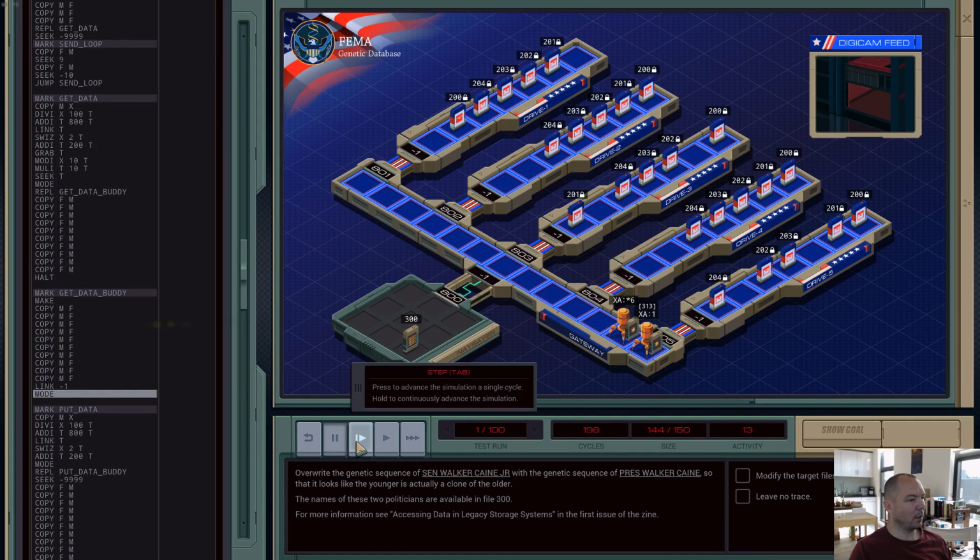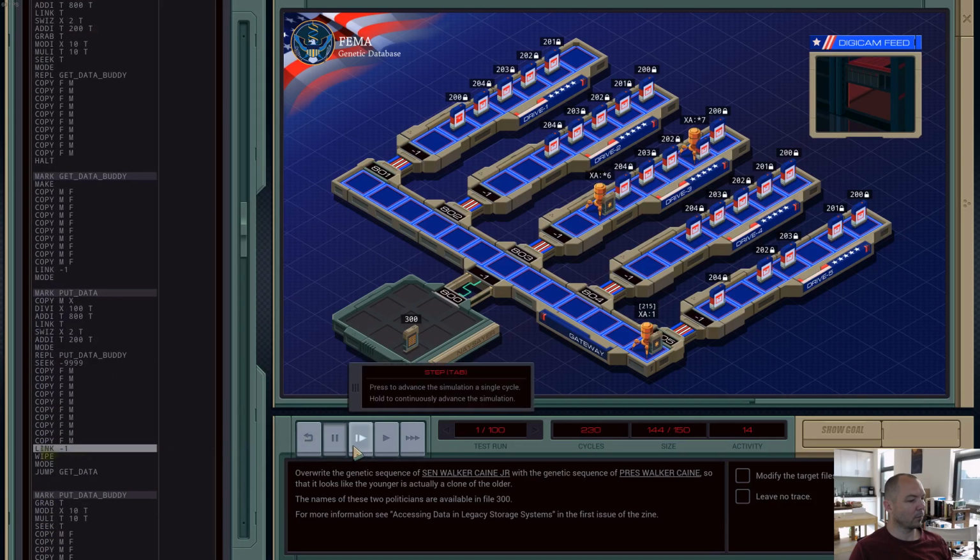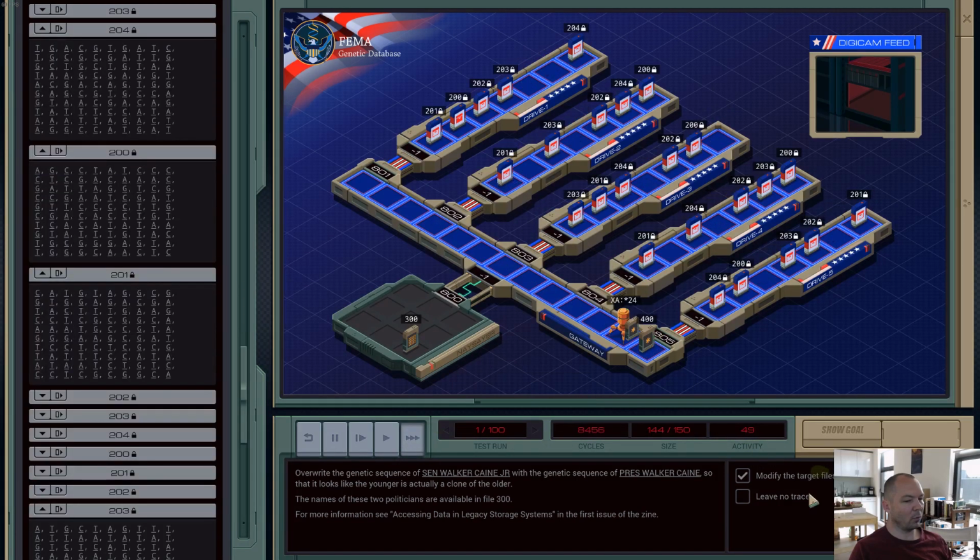Our get data buddy comes back out. Puts the data. I mean, it sort of looks like, okay, we modified all the files. Now we just have to exit.